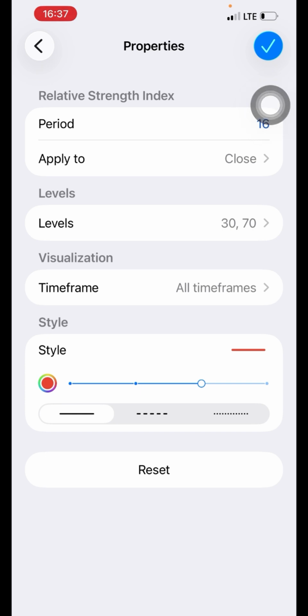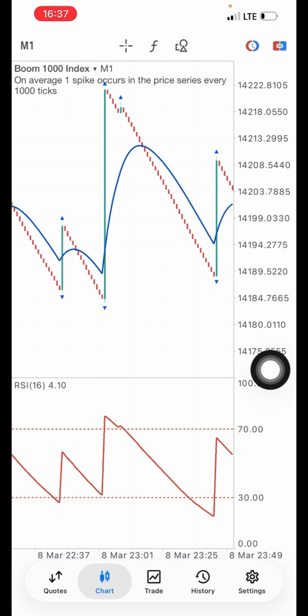Now next we have the time frame. You are going to be setting it to all time frame. Then we have the style, you make it color red, 3 pixel, and then you click on done. Once you have set everything correctly as I've just explained, you are going to have a screen like this. It's as simple as that.